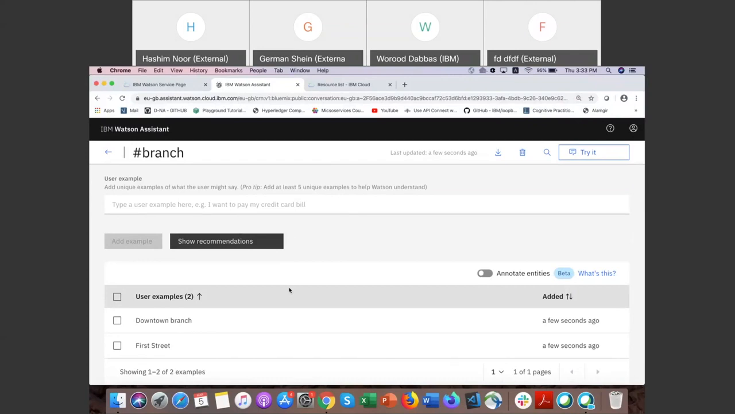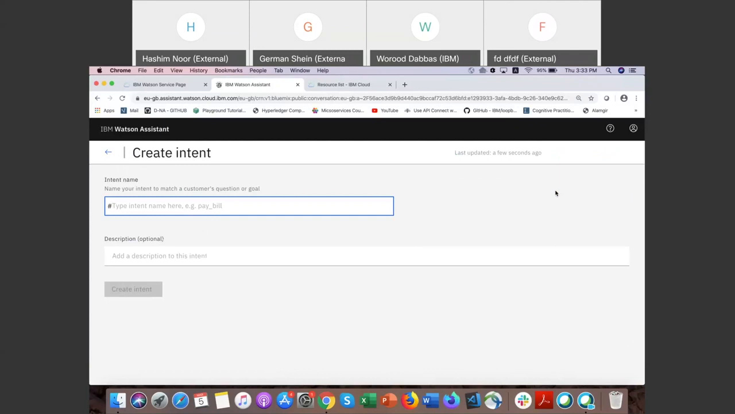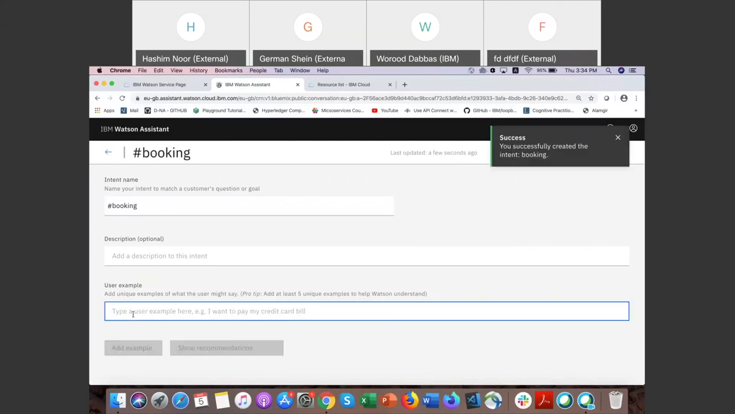So up till now, what we have done is we have created an intent for the branch, and we'll create another intent. The first thing that the user, when they come to the website and they want to make a reservation, what they'll say to the chatbot is, I want to make a booking, right? So the intent of the user over here is to make a booking. So we'll create another intent, we'll call it booking, we'll click on create intent, and we'll add user examples.